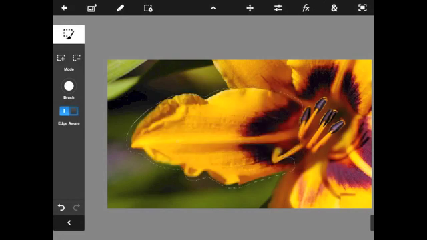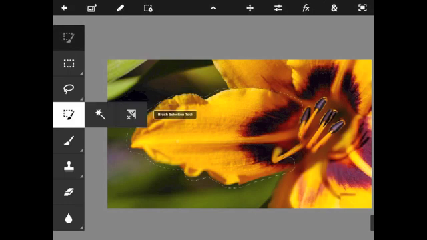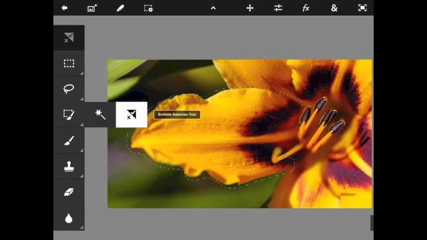So they're the three tools that I want to show you: the brush selection tool, the Magic Wand tool, and the Scribble selection tool.